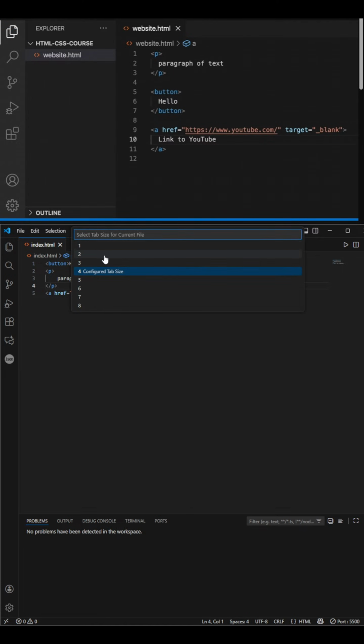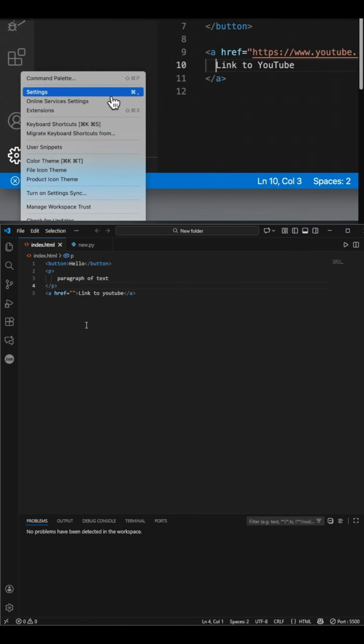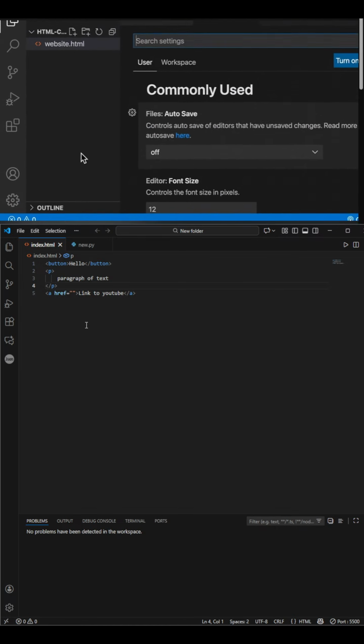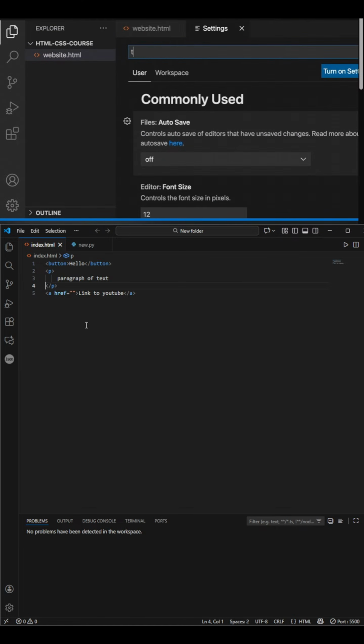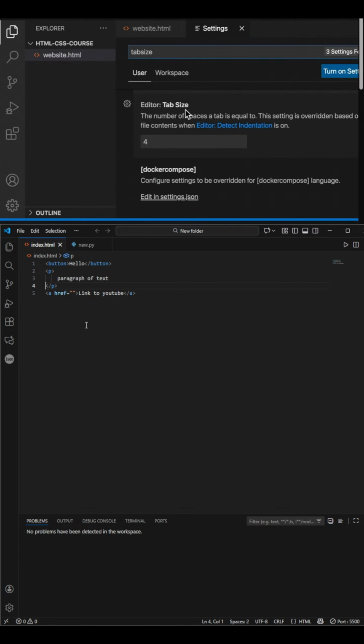Now that only affects it for the current file. We can change it for every file going forward by going to the bottom left here and clicking this icon and then going into settings. In here, we're going to search for tab size, scroll down, and change the tab size from 4 to 2.